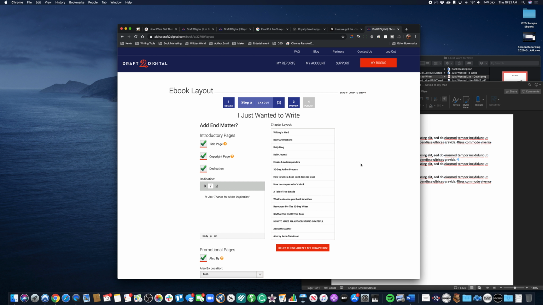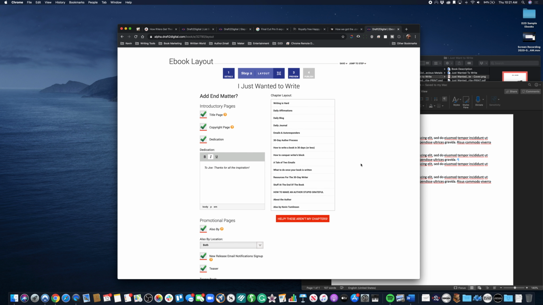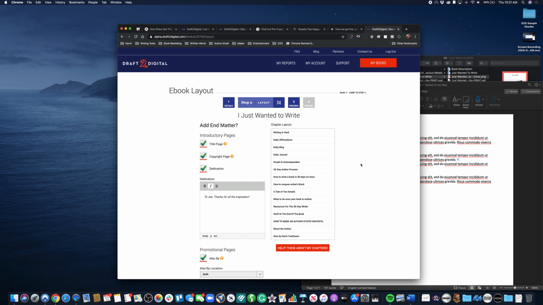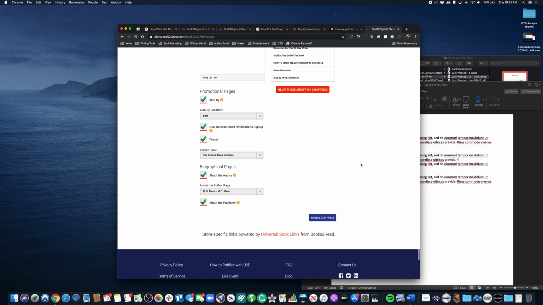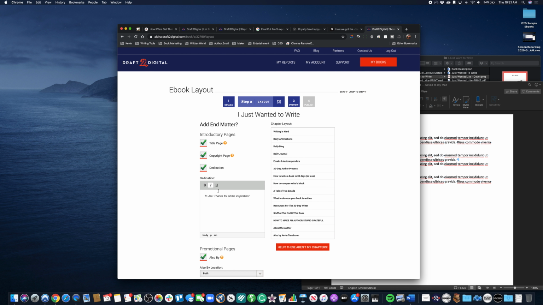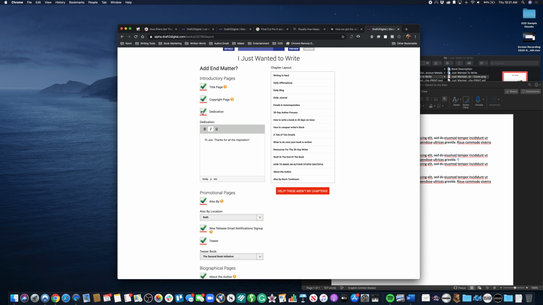Okay, you just finished the layout portion of your ebook setup, and now we're going to move on to step 3, which is preview. This is where we're going to get to see how things are shaking out, and there's a couple options there. So first, you're going to double check everything, make sure everything looks the way you need it to, make sure you got all the right boxes checked or unchecked.